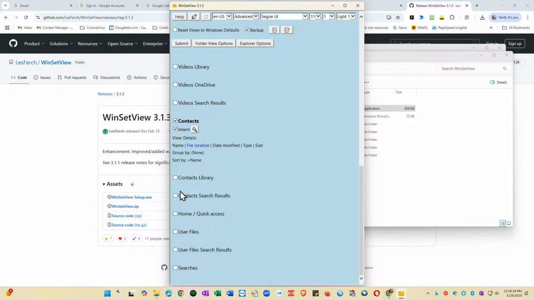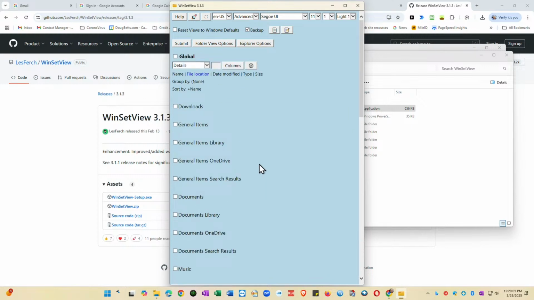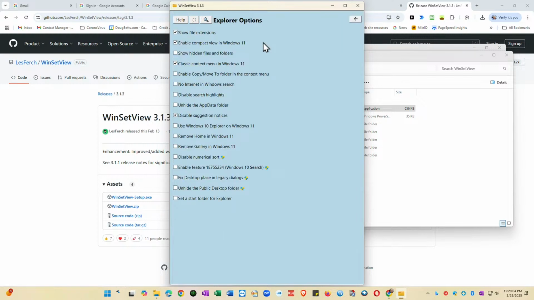There's a contacts library. There's contact search results. Should I do the rest of the contact stuff? Ran says add the library and search results as well. Zavi is saying Explorer options, check. Use Win 10 Explorer on Win 11. Okay, Explorer options. Here, Explorer options at the top. And use Windows 10 Explorer on Windows 11.